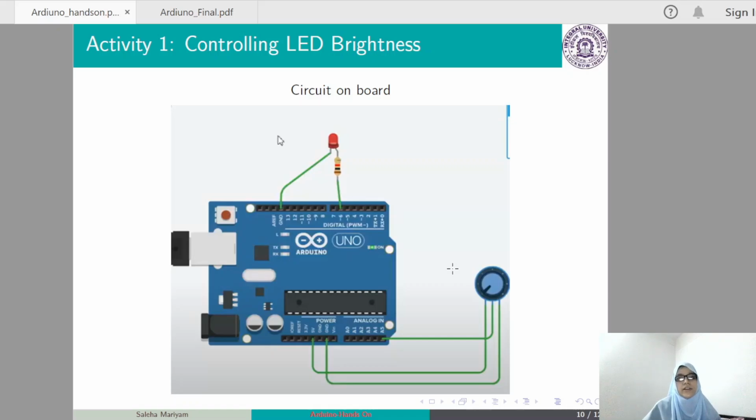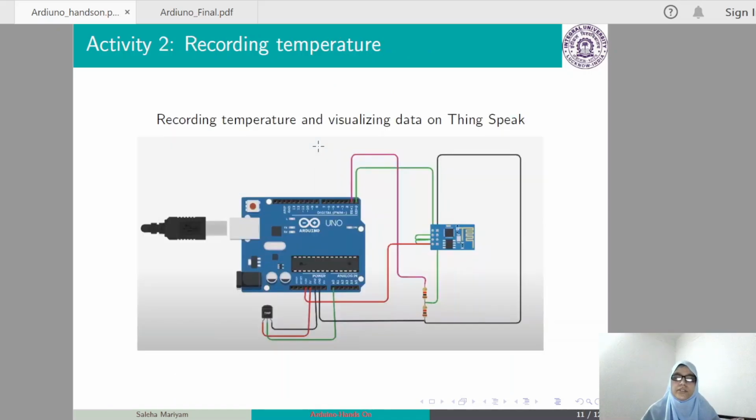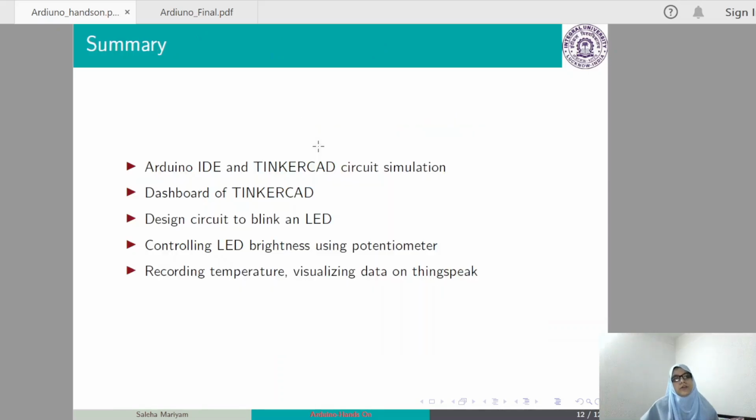This is the whole circuit of the potentiometer that you have used in your program. Here the user has used a 6 pin, you can connect with any pin and you can get the output. This is the circuit for recording temperature and visualizing data on ThingSpeak. So here you can note down this whole circuit, and the code is provided to you.